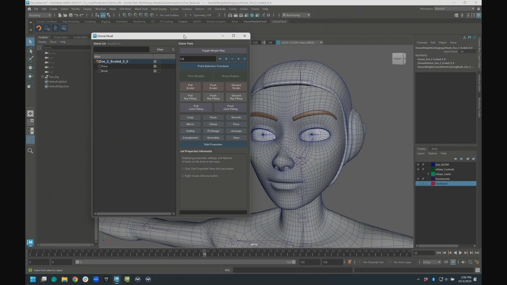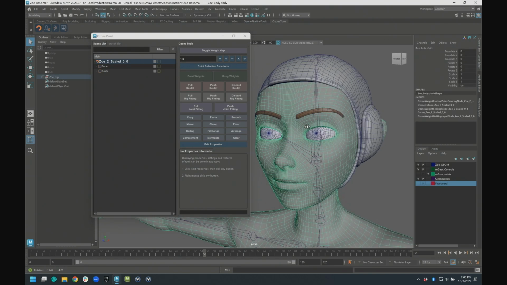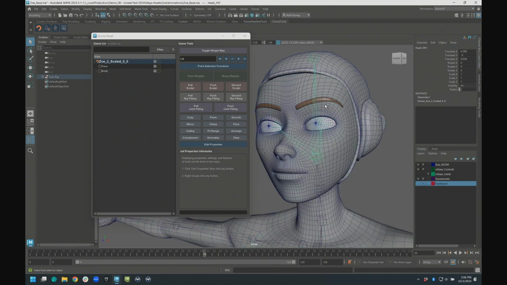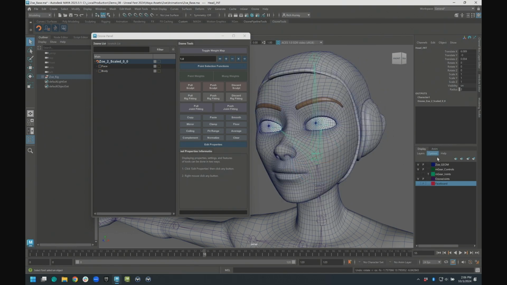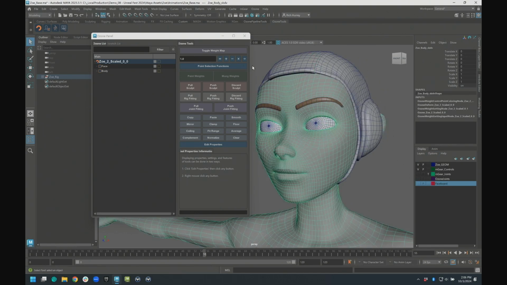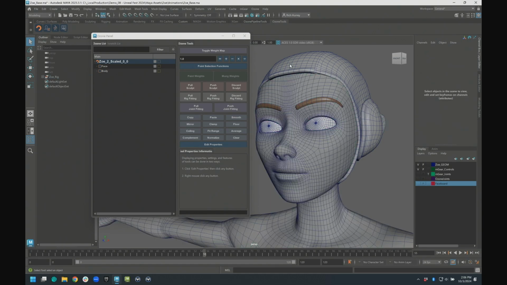Now I want to talk a little bit about how this works. So what we have here is the Ozone UI, and we have an Ozone character here. This is Zoe. And we have our own joint solver driving our character there. Let me go ahead and hide the joints. But what we want to look at is how we affect or manipulate these deformers.